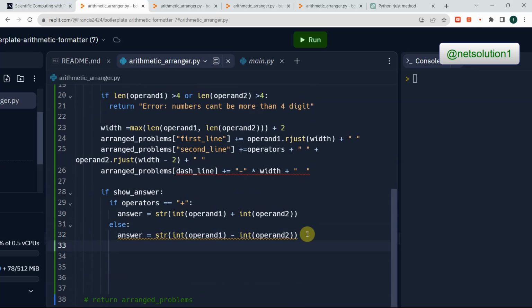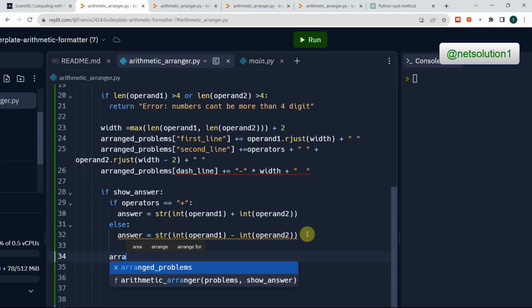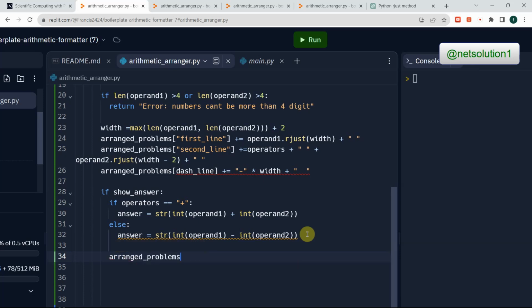Okay, now after the two of them, we are going to say arrange problems. Now we are going to call the show line. Okay, arrange problems, then show line, answer line. Plus or equals to answer dot arrow just.